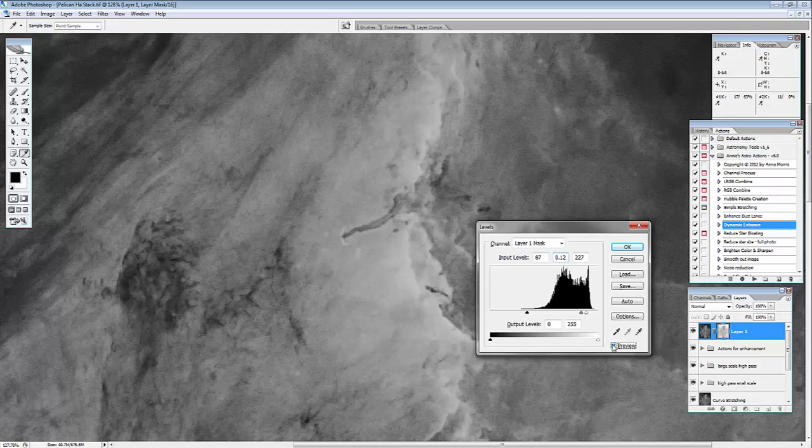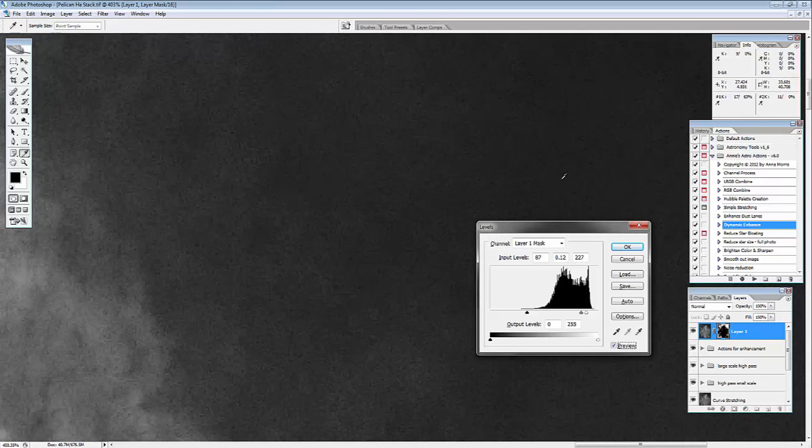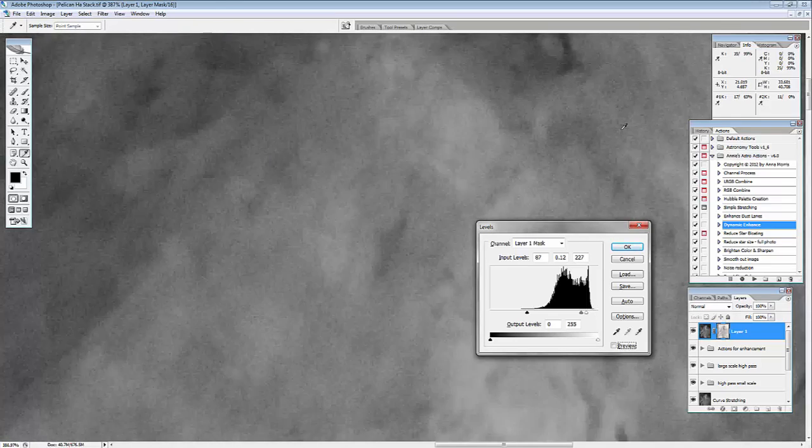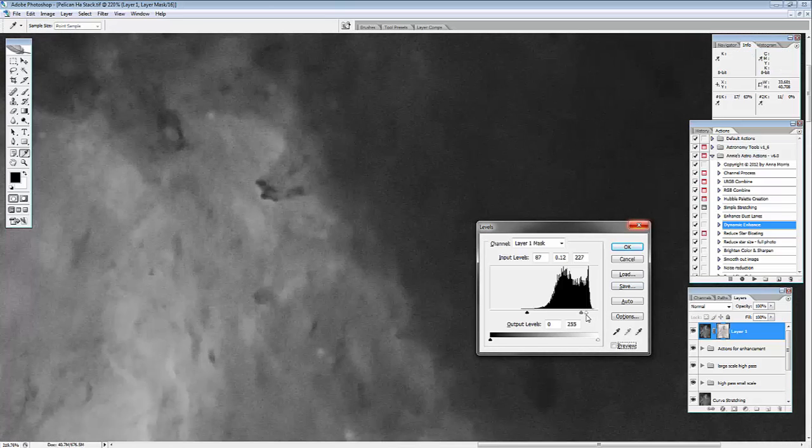If I take the preview on and off, you can see how that detail just pops in and out of existence. But if I zoom out into the darker region, where it's really noisy, you can see that that should help somewhat there too. Seems like it's not quite helping as much as I would like, so I might bring this white point slider up just a little more, which should help out, and bring the midpoint slider down just a little bit.